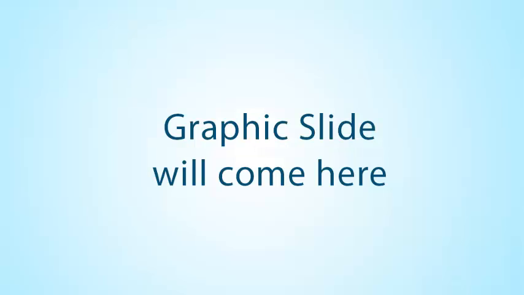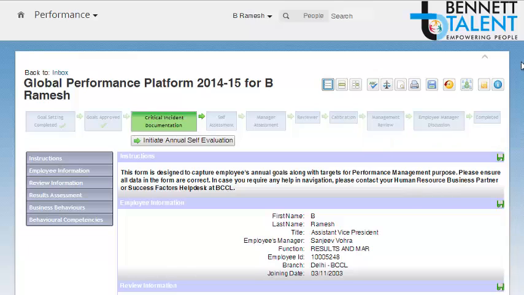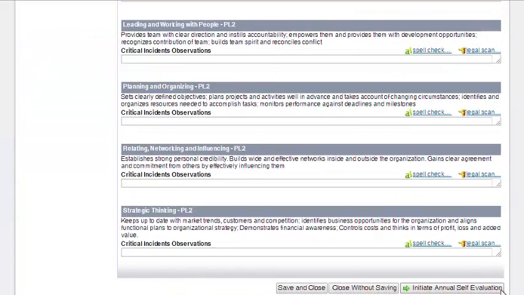Critical Incident Documentation. Critical Incident Documentation enables you to record significant events or progress related to your goals during the year and help you track your performance. Once the goal plan has been approved, the form would be available for CID. Click on the CID link in the to-do list on your home page. You would be able to capture inputs in Critical Incident Documentation stage till self-assessment is initiated by HR.